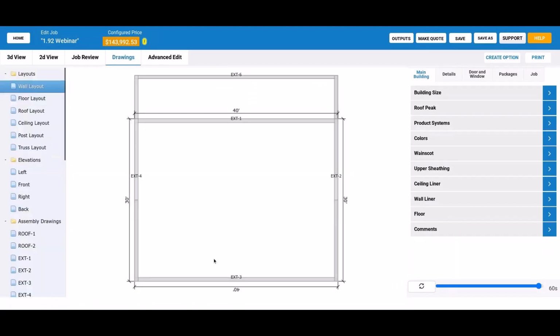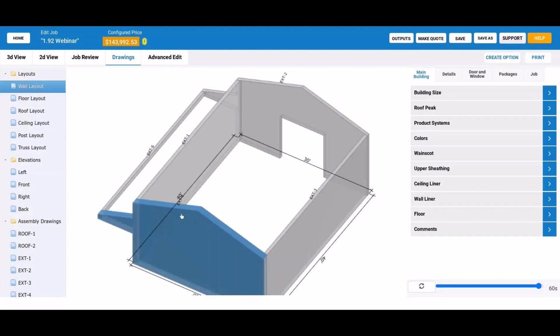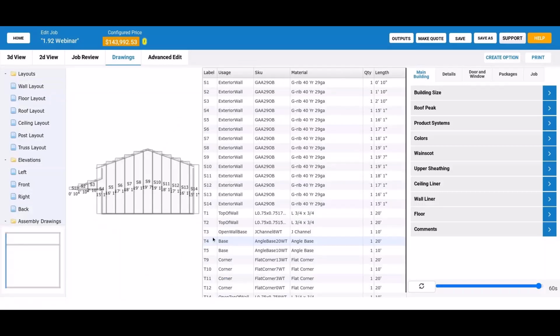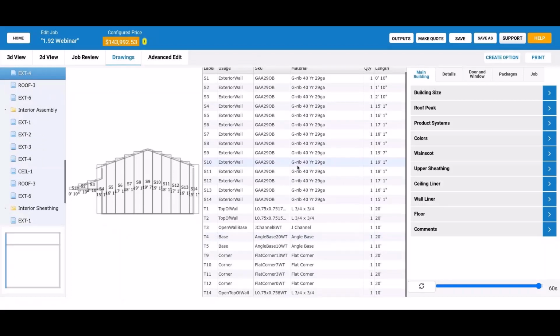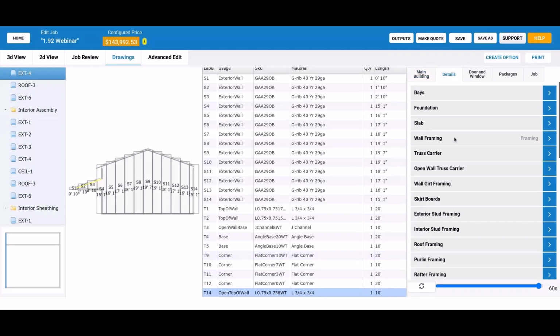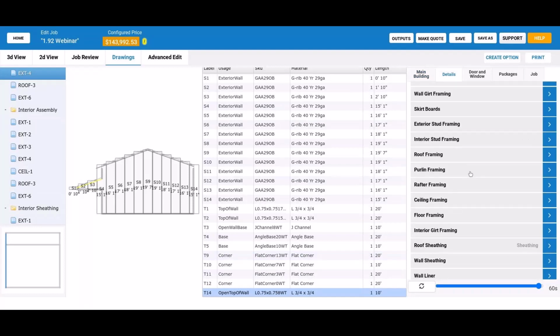One of them is related to the open wall trim. So in this particular model, I have this porch and this main building wall, and they're combined together. If I go to my drawings and go to the sheathing drawing, there is open top of wall trim here. And you can get to that through the details. If you haven't seen this, this is relatively new. We added this in, I think, last release.